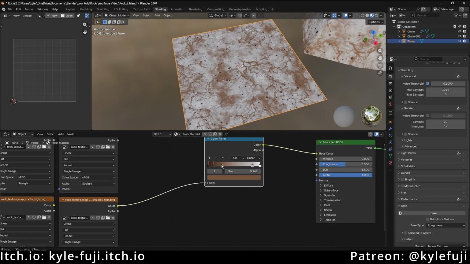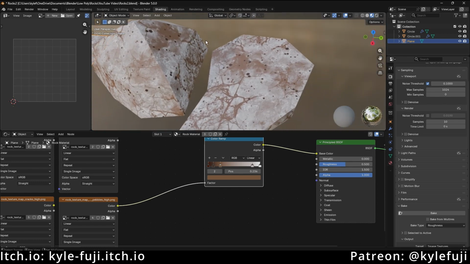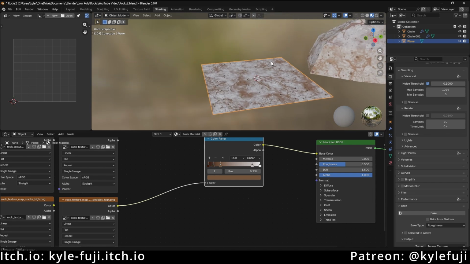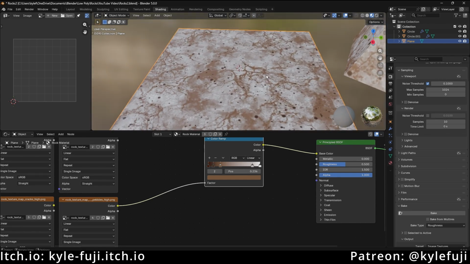You can really make an endless number of rocks. But I think this one looks pretty good. So if I come over to my other rocks here and see what it looks like, that looks pretty good. But yeah, so now it looks like a rock. But does it feel like a rock? I didn't know we were going to get so philosophical here.